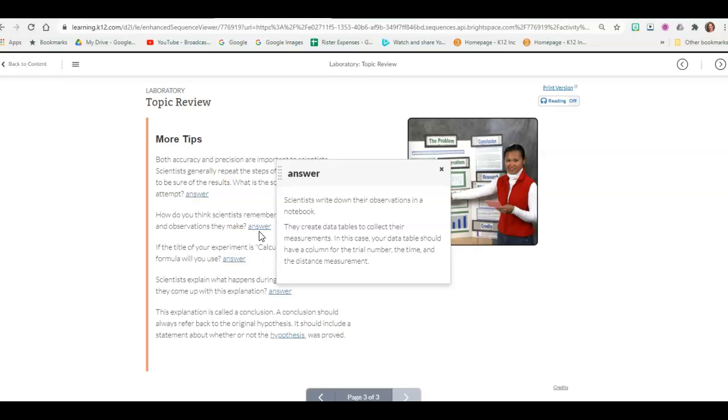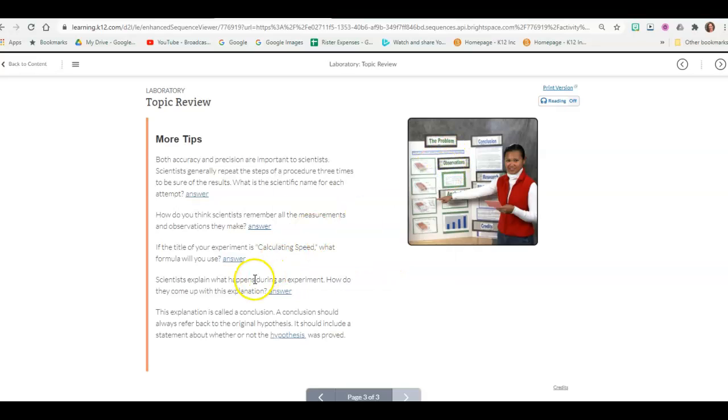Scientists write those down in a notebook, and then they create a data table. So it gives you information. Remember, you need to have a title column for each trial. You need to have a trial number, the time, and the distance measurement. So if it's measured in time, you need to have seconds after it. When you're measuring distance, you need to have m for meters after it. Scientists explained, I missed one.